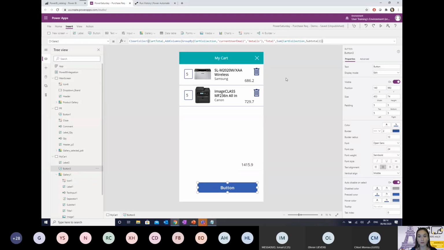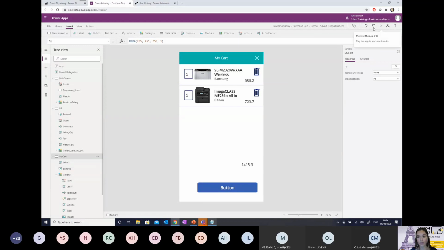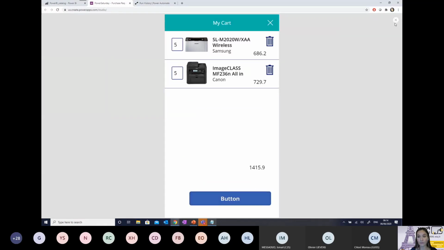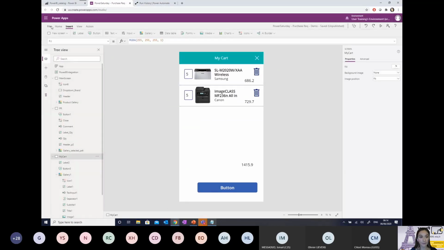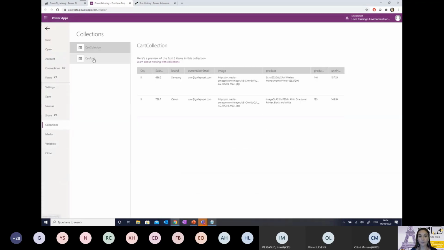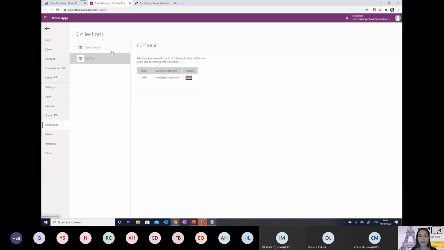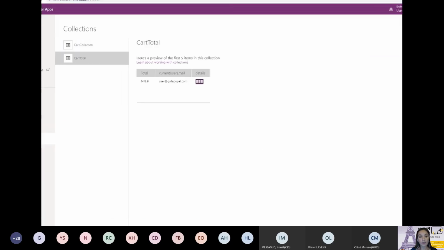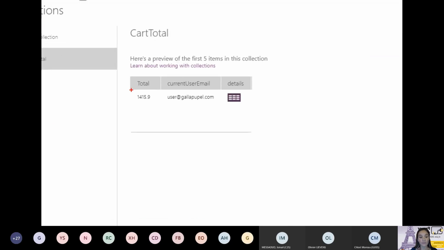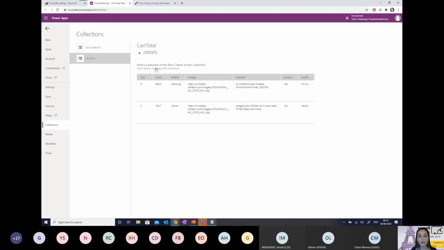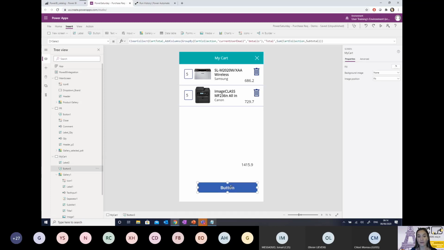Okay, so let's try it out. I'm going to show you how it looks. When I click on the button, what do I have now? I have two different collections, and my card total collection is the subtotal of my card, right? So everything that I have in my card for my current user. And when I click on detail, I have the detail. So I have the different items that I have in my card, right? So I have everything here.